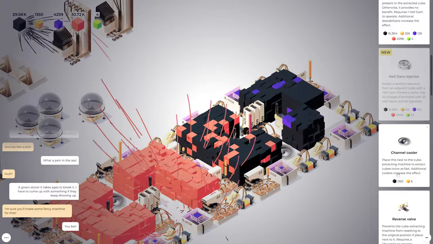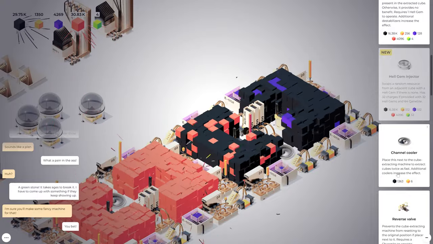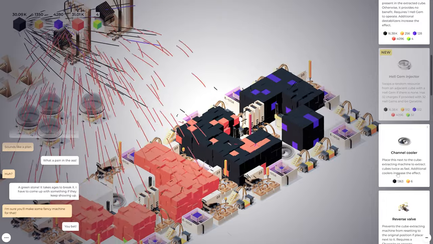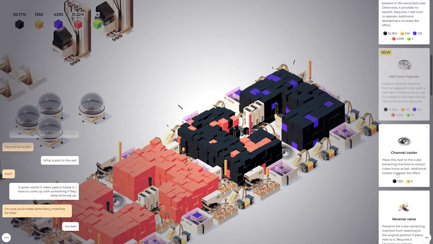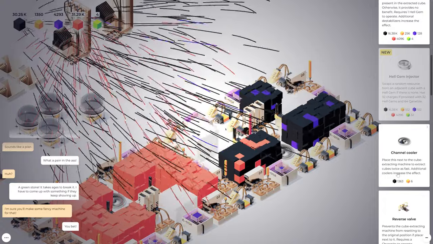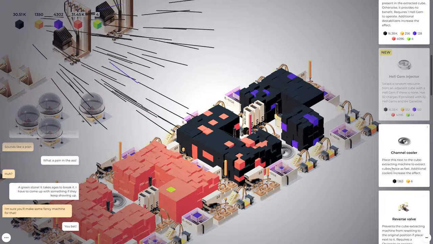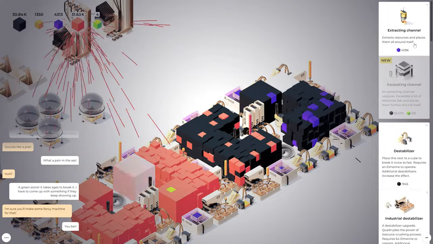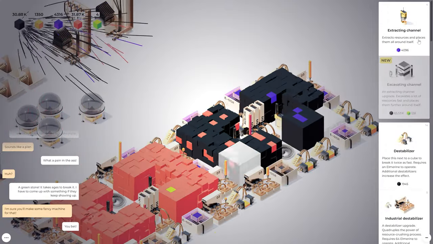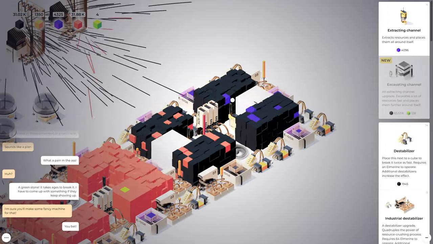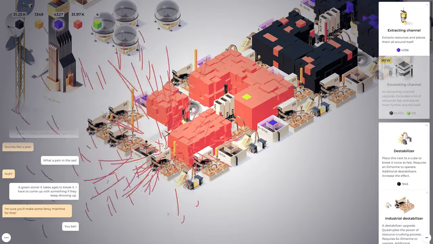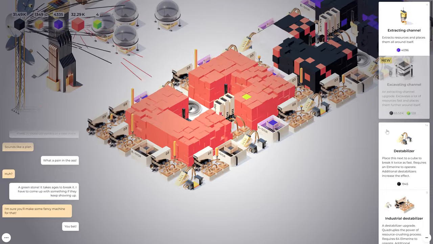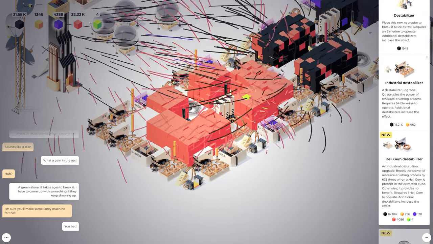Channel cooler. Place this next to the cube extracting machine to extract cubes twice as fast. Am I misunderstanding what this does? I thought this is the cube extracting machine, right? Yeah, extracts resources. Okay. And it works. Oh, there's one. Works diagonally adjacent. So let's build an... ooh, here we go.